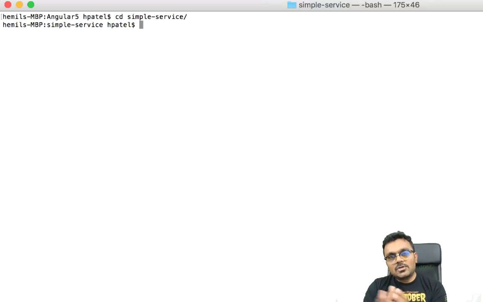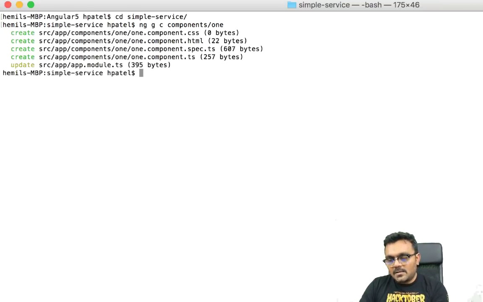Now, I need to do two things. First, I need to create two components which are going to share this service, and then I need to create a service. So I'm just going to do it in advance using the CLI. It's very easy. You say ng g c, g for generate, c for component, and then I'm going to say components/one. So the component is going to be in that folder. All right, it created it. And then I'm going to create another one called two.